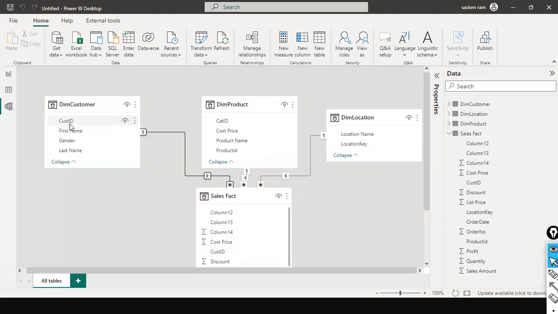In this table, the customer ID is the primary key column. And in this table, location key is the primary key column. The primary key column is also called a surrogate key in the case of dimension tables. And even in this case, the product ID is the key column.